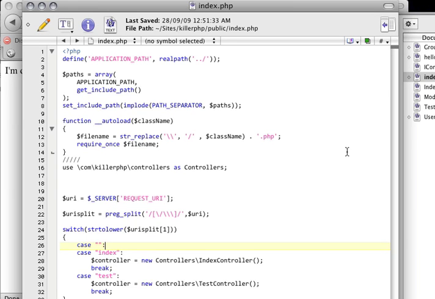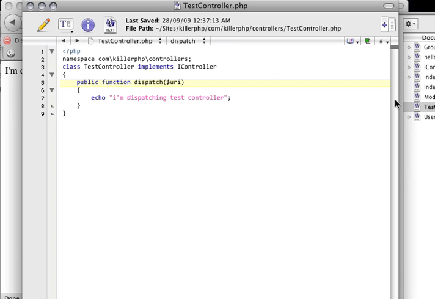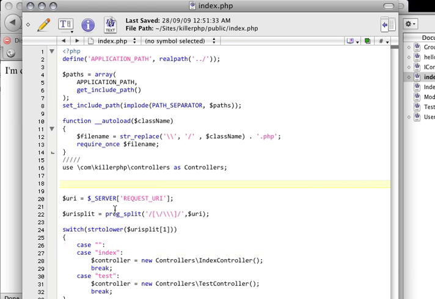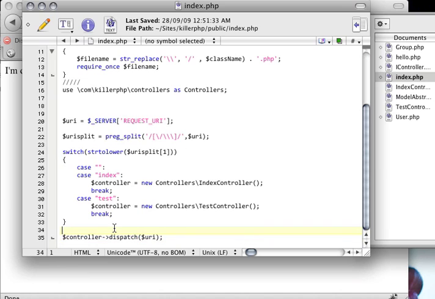We're looking at some advanced PHP topics, and right now we're in the middle of developing an MVC framework. In the last video we implemented an interface called iController with a public function called dispatch. We created two controller classes, one called TestController and one called IndexController. And we did a bit of splitting of URLs in order to facilitate the creation of different controller objects and then dispatching them here at the bottom on line 35.